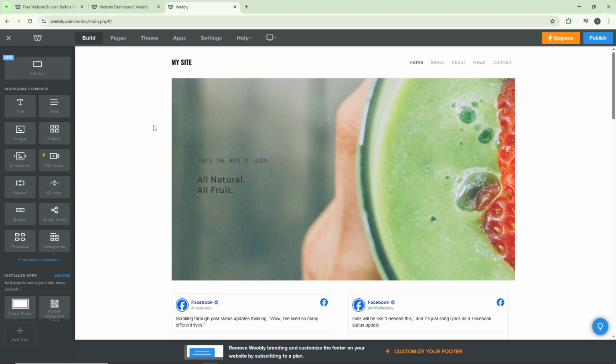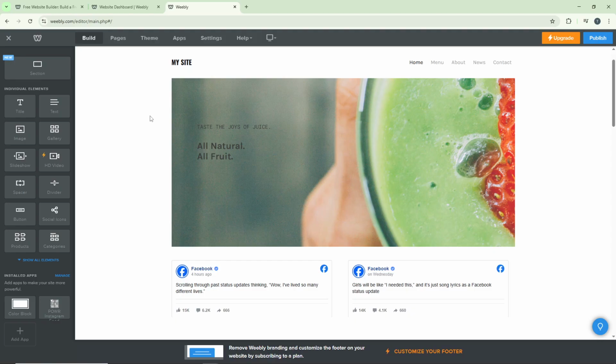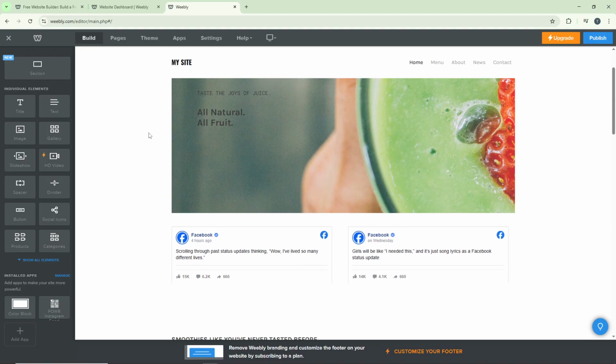Before we move forward, there's one important thing you need to have ready: the embedded code for your social media feed. This code is typically provided by social media aggregator tools or platforms that compile your social posts into a feed widget. If you already have this code ready, perfect. If not, you'll need to generate it from your chosen social media feed tool before continuing. Assuming you have your embedded code ready, let's continue.